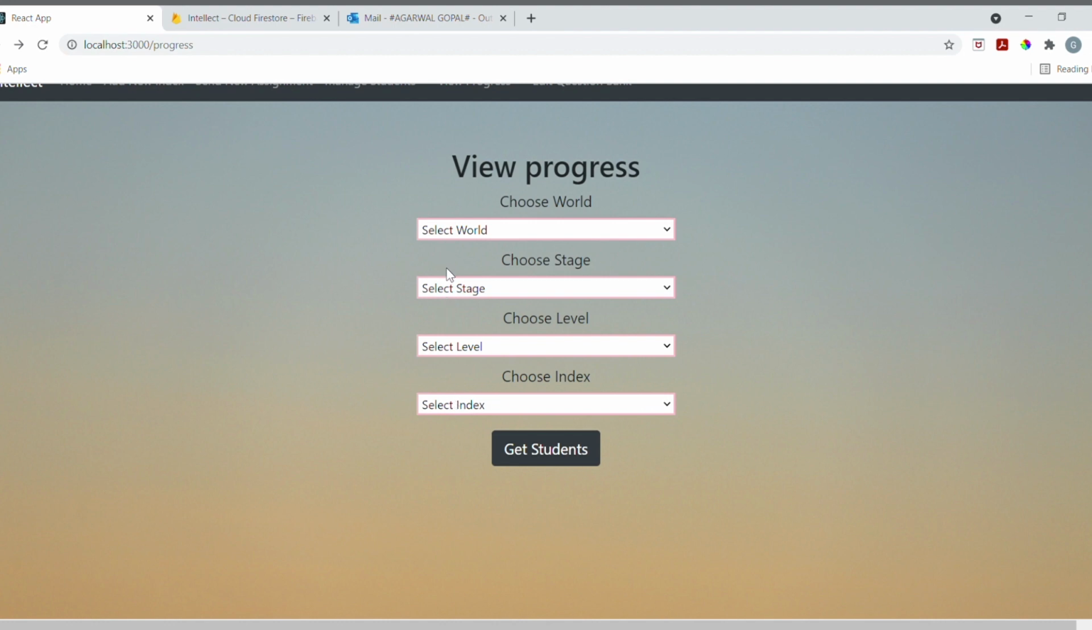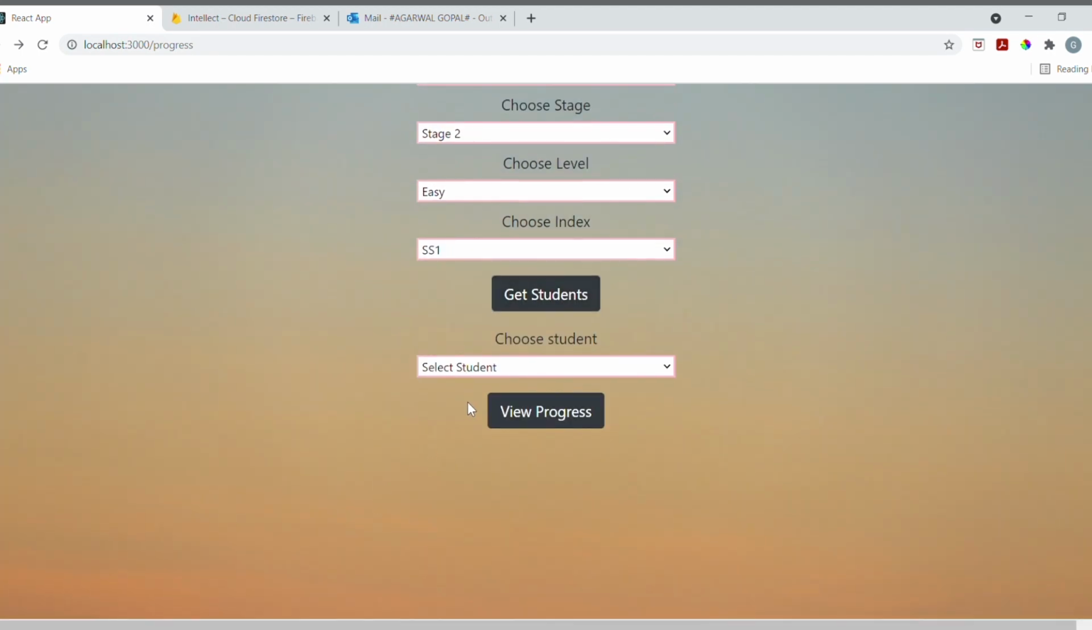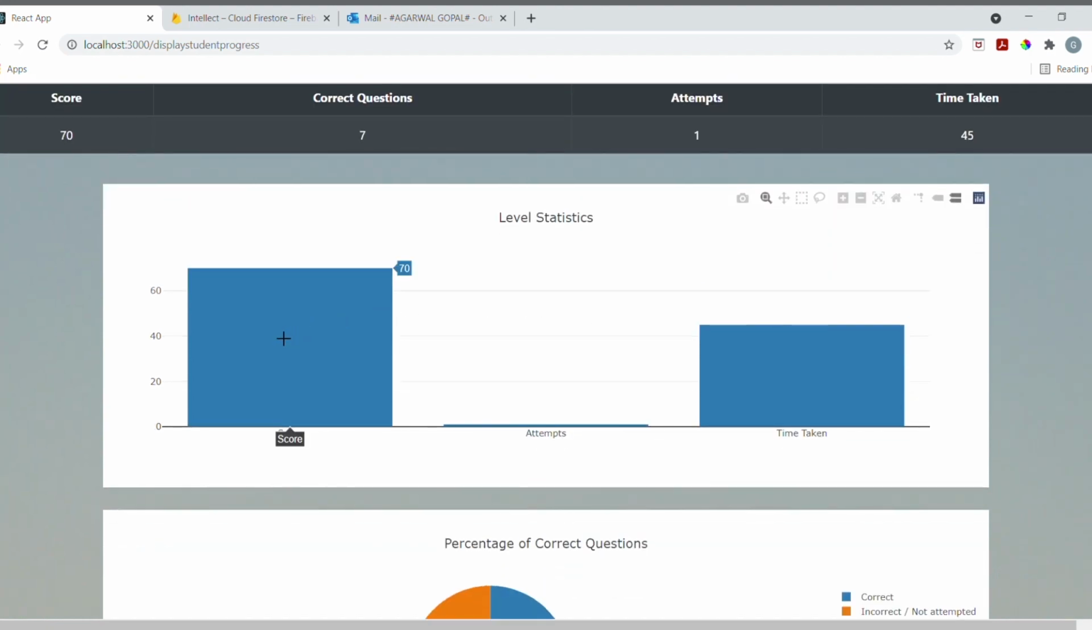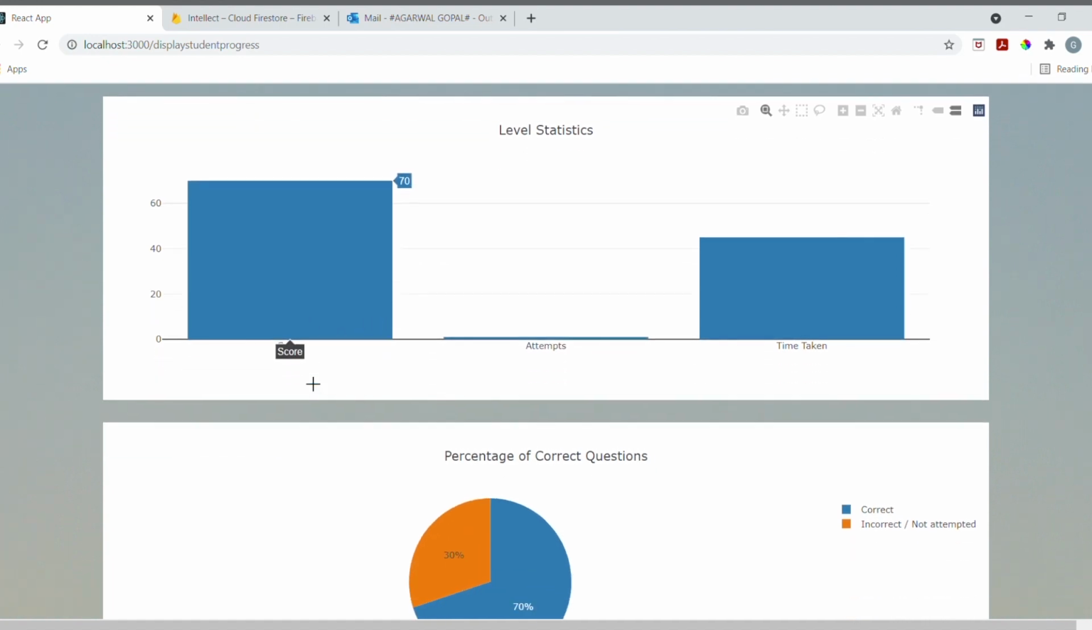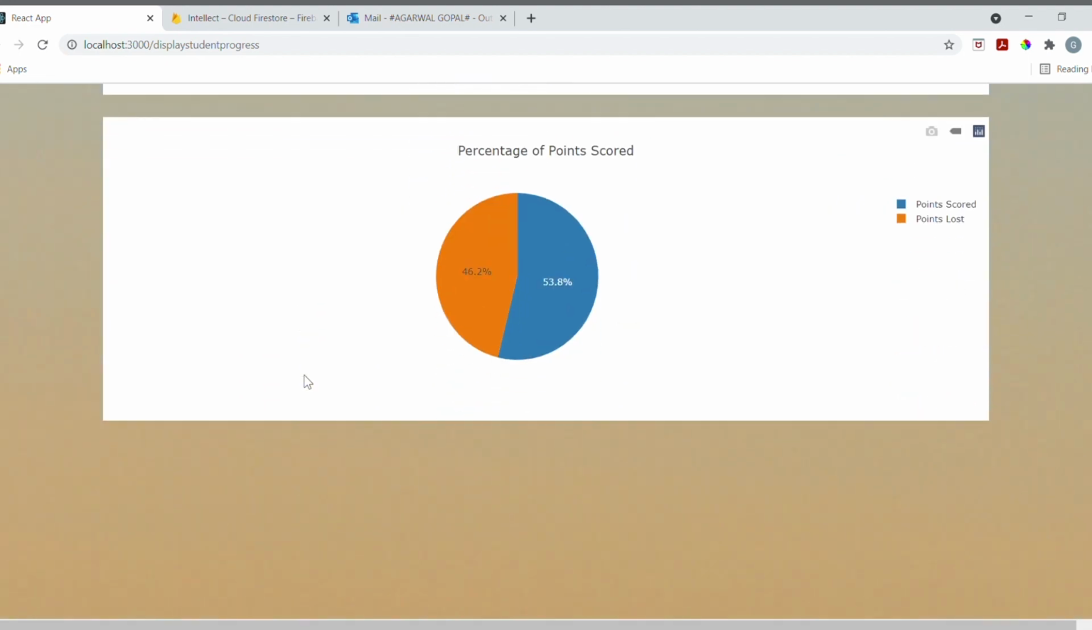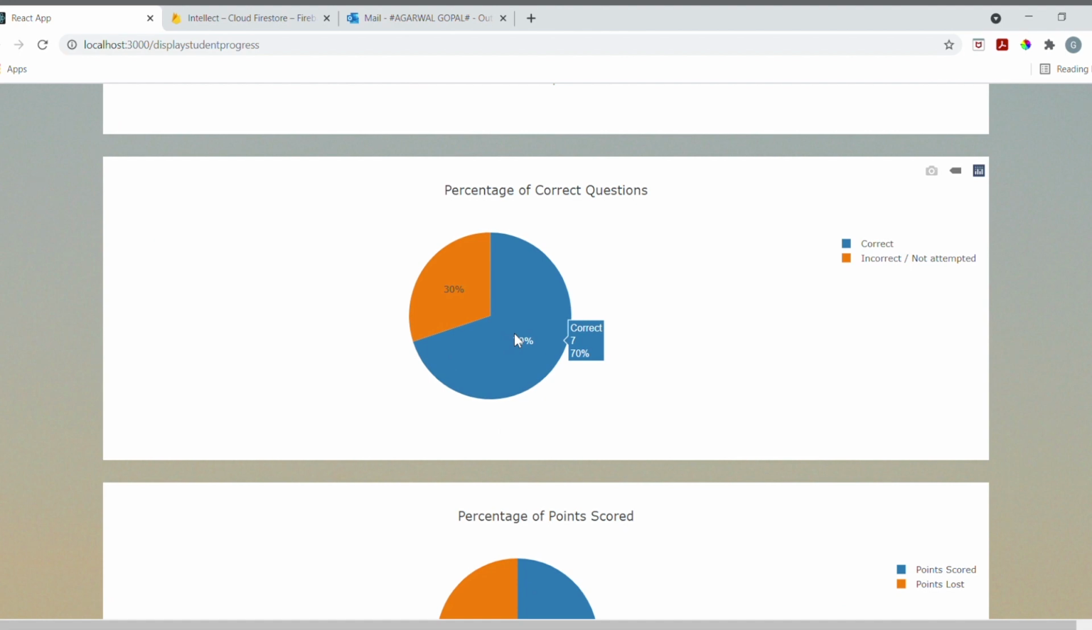Let's say I go back and select World 1 Stage 2 easy, and I go here again and go to Gopal 19. As you can see, for this particular student, he has achieved a score of 70 by answering 7 correct questions in one single attempt and has taken a total of 45 seconds. There is a histogram available here such that the teacher can visualize the same data, and 2 pie charts are available which display the percentage of correct questions and percentage of points scored. If you hover over it, you can also see additional details.